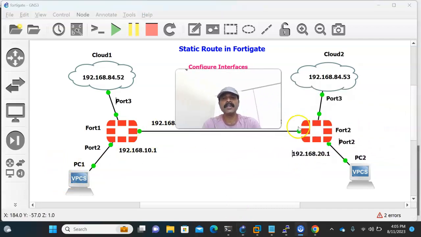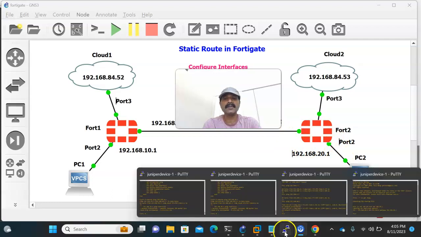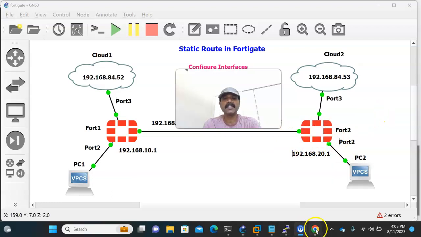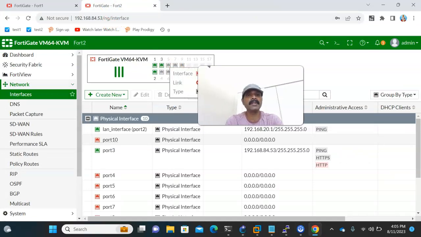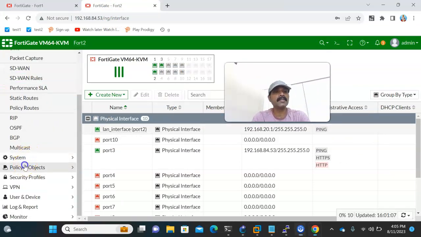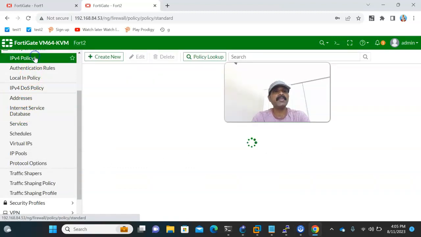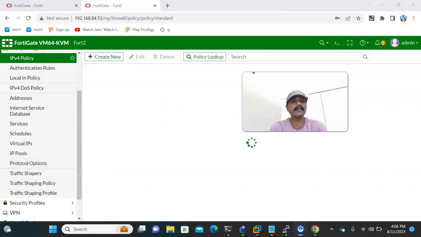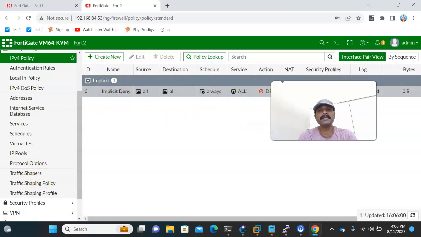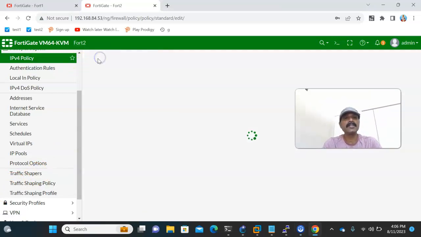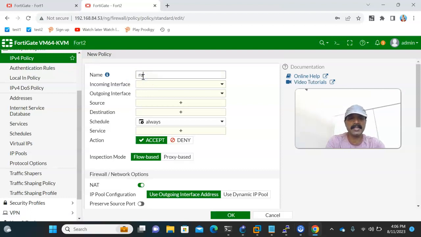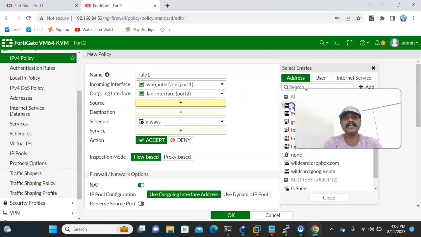So obviously I have to create the policy for LAN to LAN and LAN to WAN communication, and then let us check the rule. Now let us also check the second firewall and create the rule accordingly. Go to Policy and Objects, IPv4 Policy, and create two policies. By default an implicit deny policy is there that will not allow us to communicate. So just create a new policy, name it rule 1 for WAN to LAN, similar to the first firewall, and from LAN to WAN.